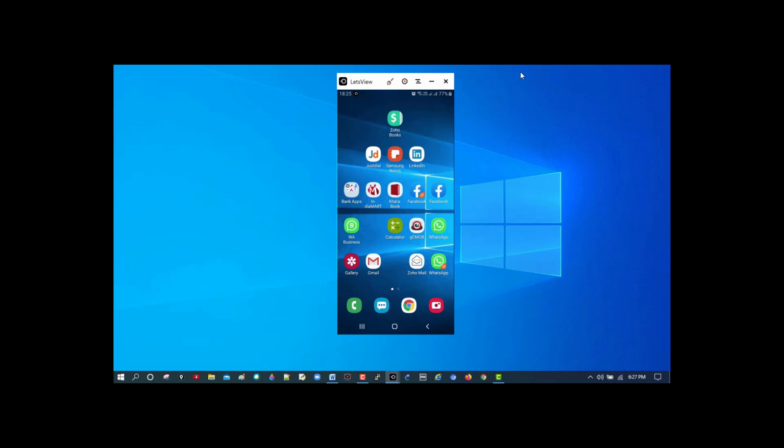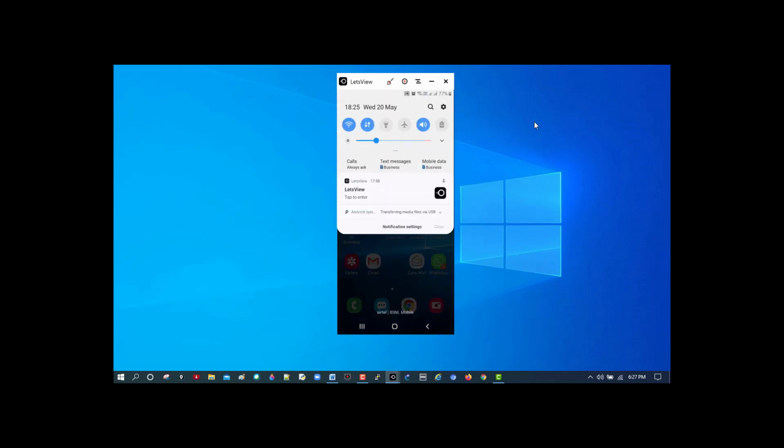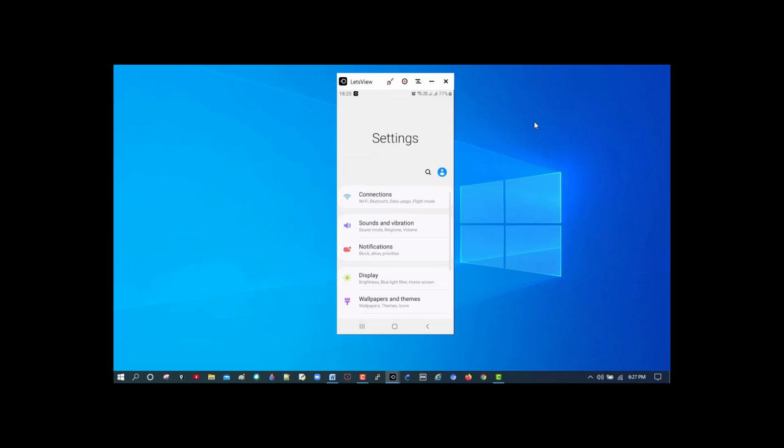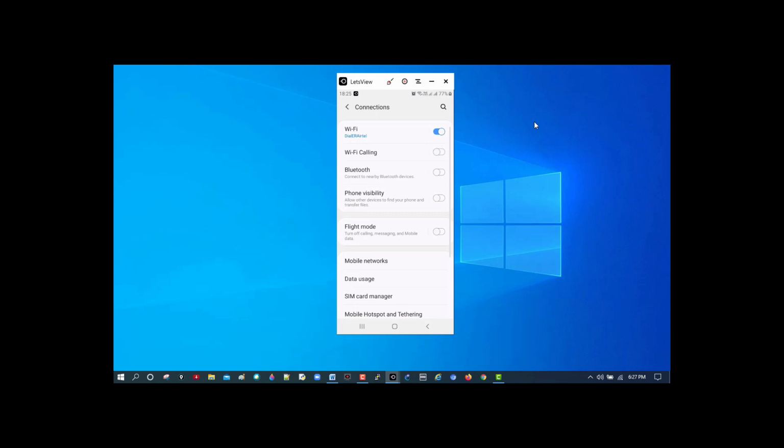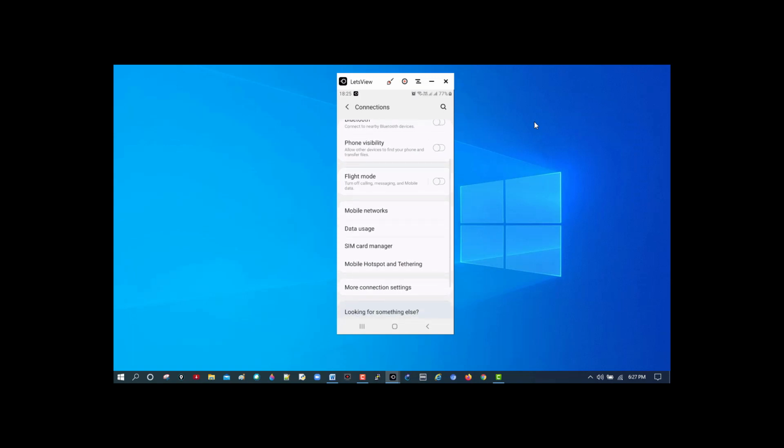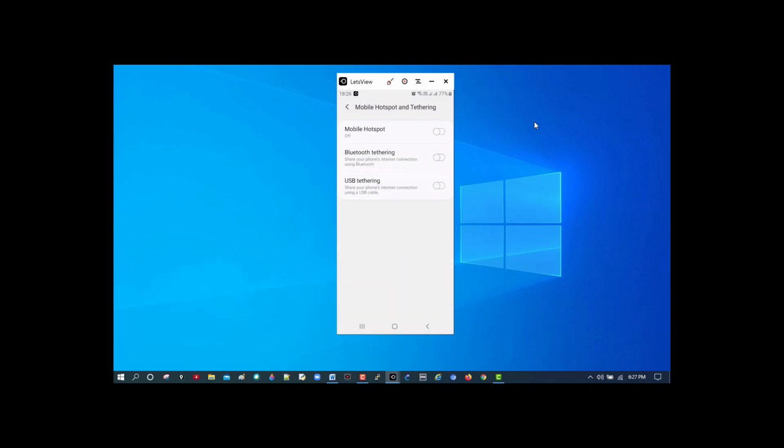so guys, you have to go to settings, then you have to go to connections, and you have to look for mobile hotspot and tethering features or options, and then you have to turn on USB tethering options here. And you are now able to see my Wi-Fi is converted into a LAN cable, right?